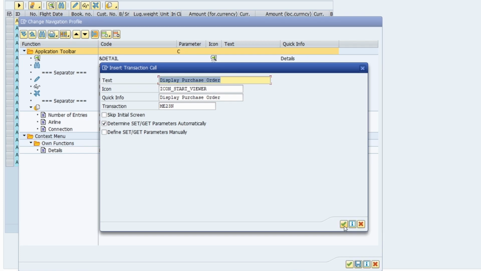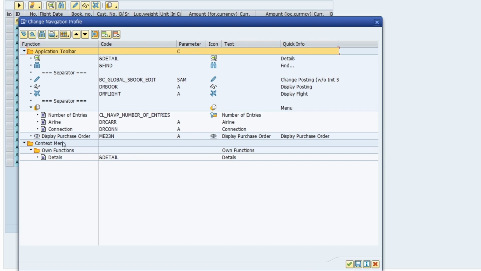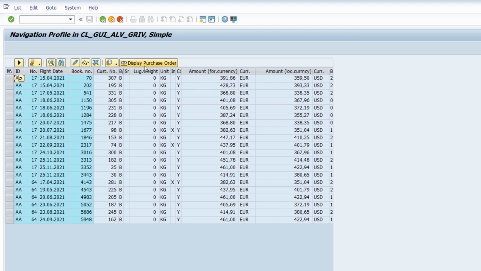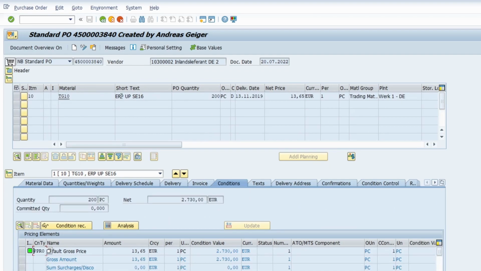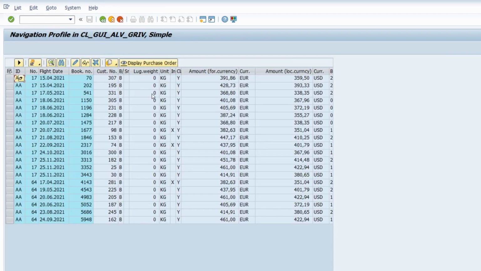So, and then we just want to continue, and then we can see that an additional node has been added, and now we would like to continue, and here we now see the display purchase order. If you click on this, then you will end up in the transaction ME23N. With the F3 key or the back button, you can go one step back.